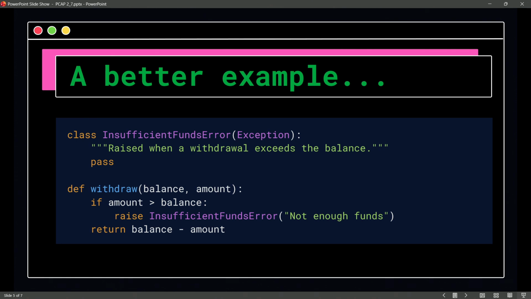All right, so we're then going to use the pass command. So InsufficientFundsError, and then we create that and just pass it. And we are now going to define a function called withdraw. The function works with a balance and an amount variable. So if the amount is greater than the balance, we're going to raise the InsufficientFundsError with a message that says not enough funds, and we're going to return the balance minus the amount.